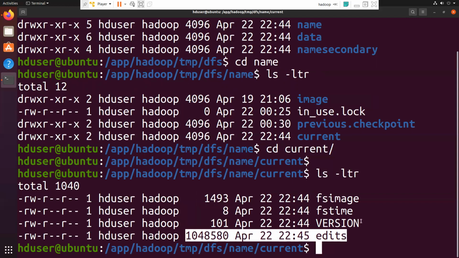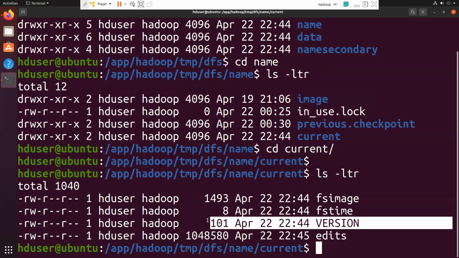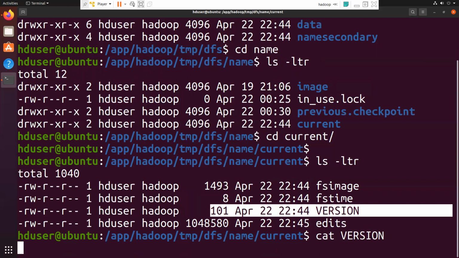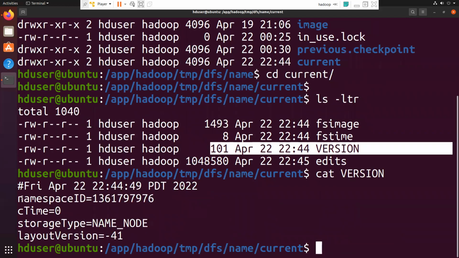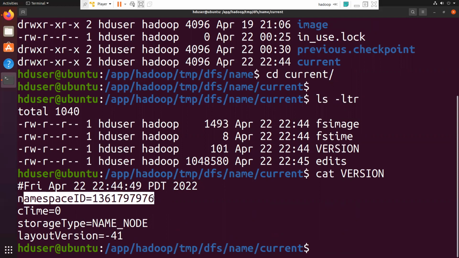Okay. What is this version? cat capital VERSION. What is this namespace ID? There is one number associated with this namespace ID. Whatever number is given to this namespace ID of the name node, the remaining nodes like data nodes should also have the same namespace ID. It is like the SSN number, Aadhaar card number for this cluster. Let's go to another terminal.